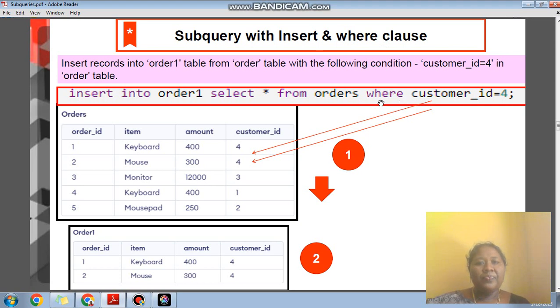So here there is a condition, like the orders table. We are not going to copy the entire thing. The only condition is the customer ID is equal to 4. Wherever customer ID is 4, only those records alone we are going to copy and update in the table. Based on that, the next table, order1, was actually empty. The content was empty. There were no record sets. From the orders table, we are going to generate it.